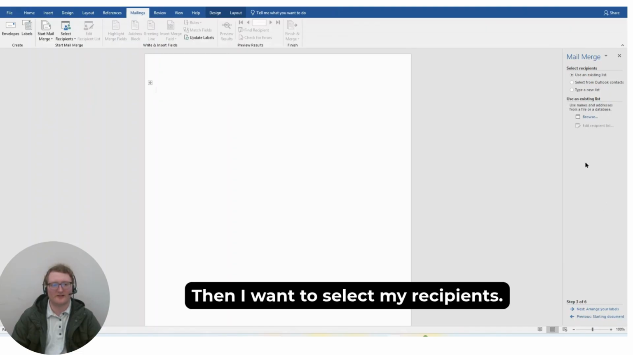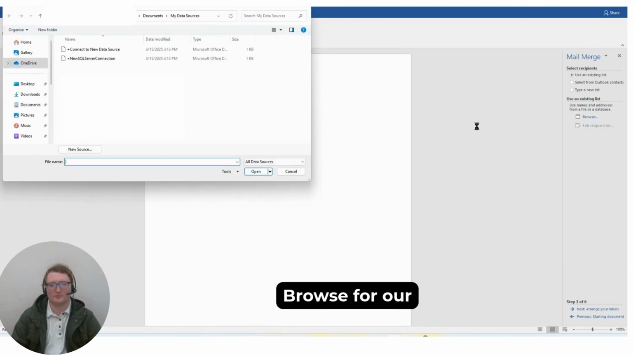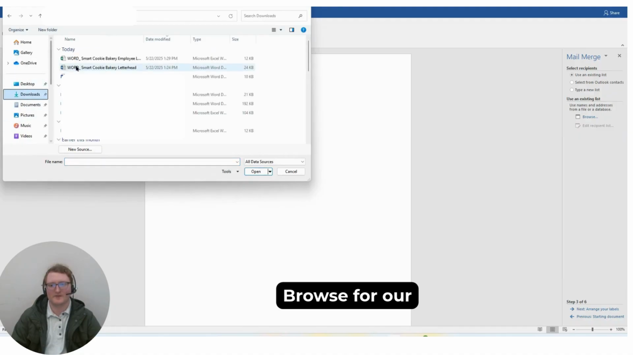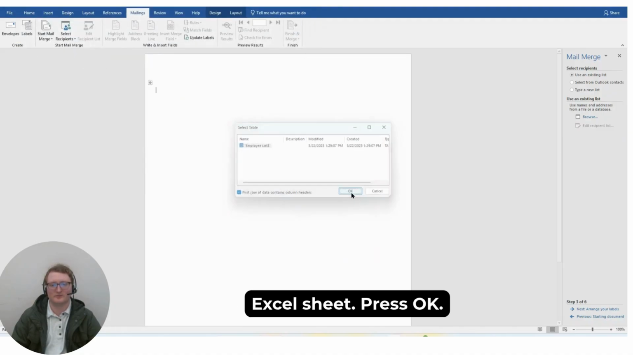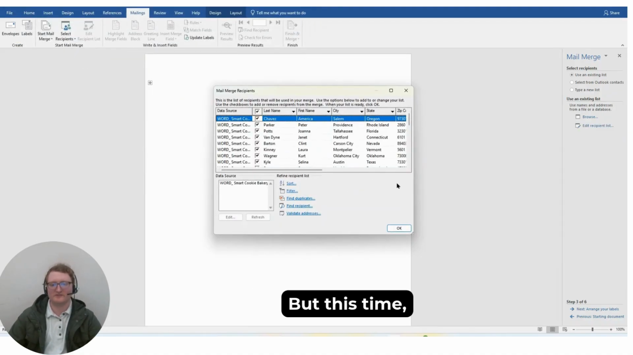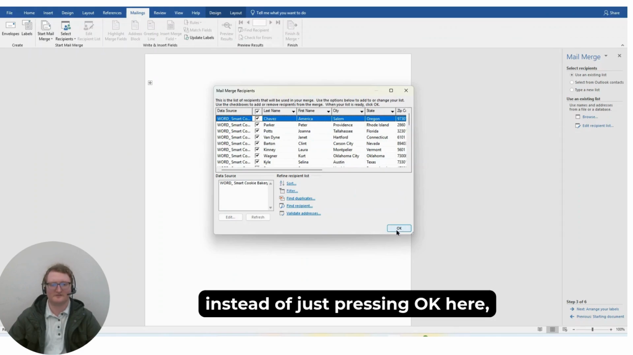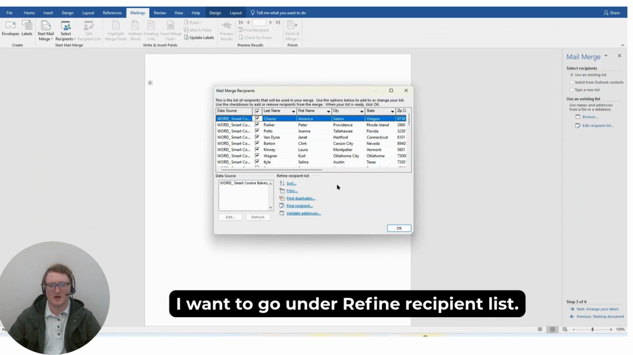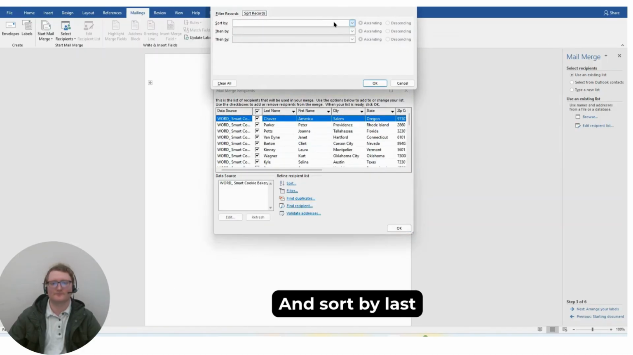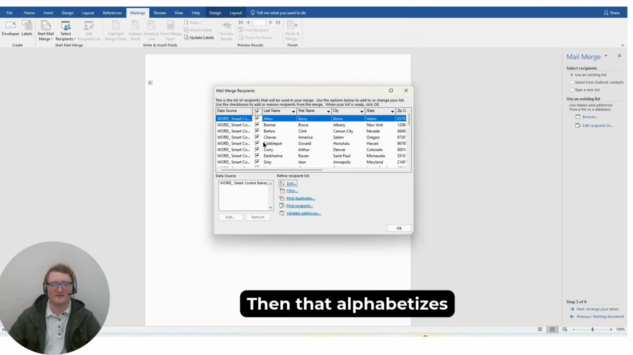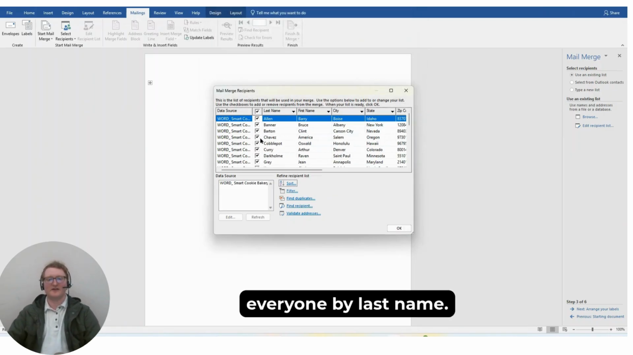Then I want to select my recipients, browse for our Excel sheet, press OK. But this time, instead of just pressing OK here, I want to go under Refine Recipient List, press Sort, and sort by last name. Then that alphabetizes everyone by last name.